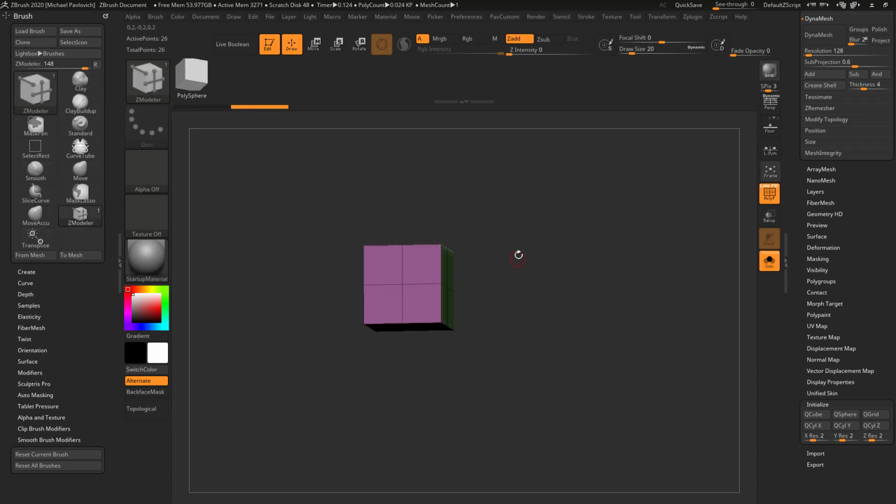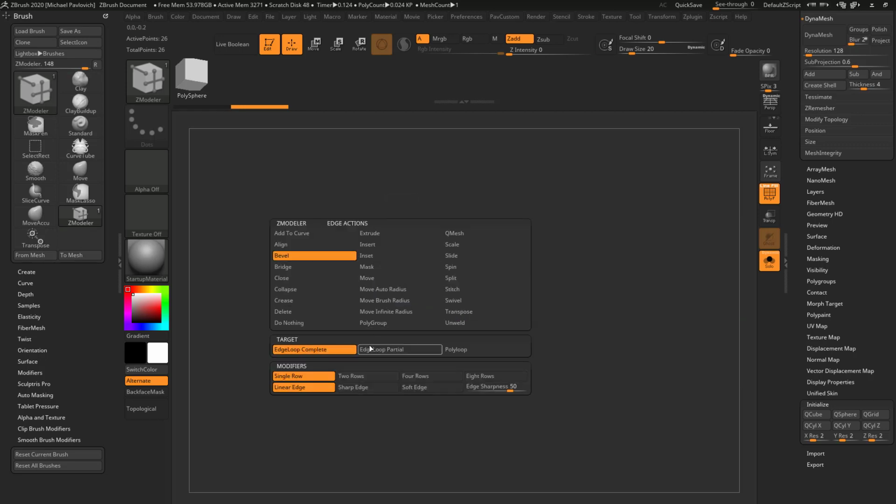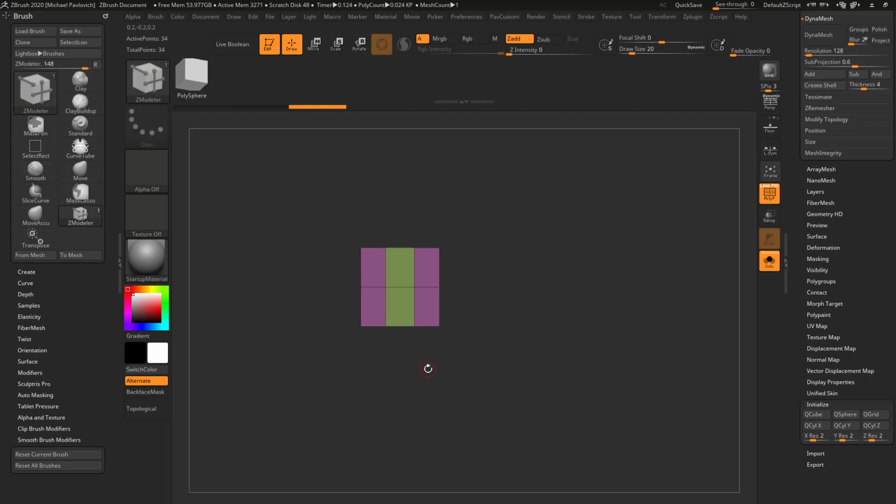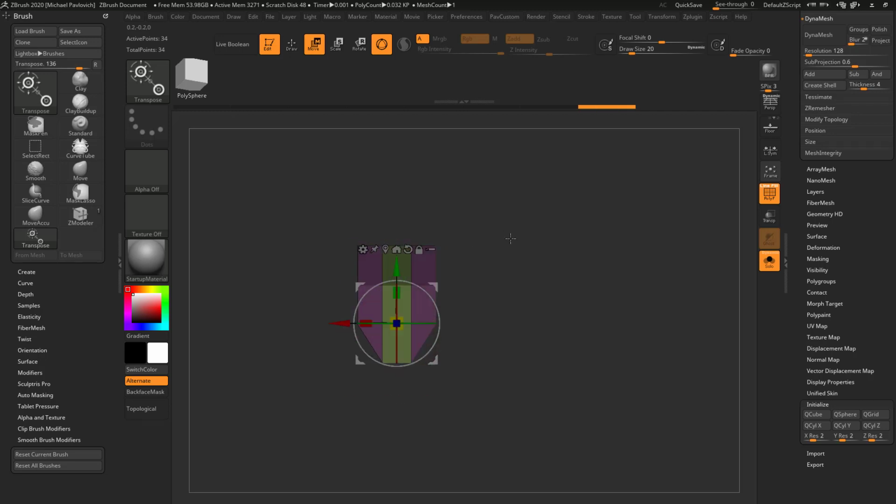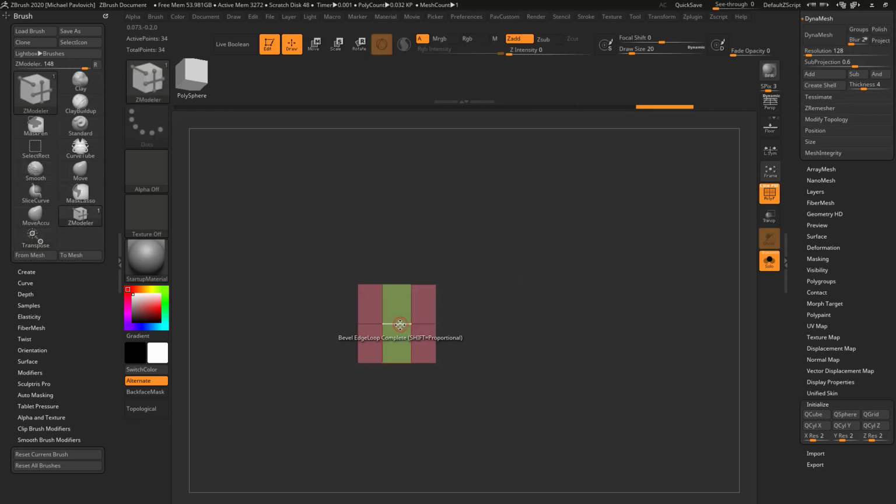And we're going to pull this point down, give it a little bit of a chiseled bottom there. So what we're going to do is say bevel edge loop complete, and then hold down Control Alt and unmask this bottom section here, and go ahead and just pull that down. And then from the top here, let's go ahead and say bevel edge loop complete.